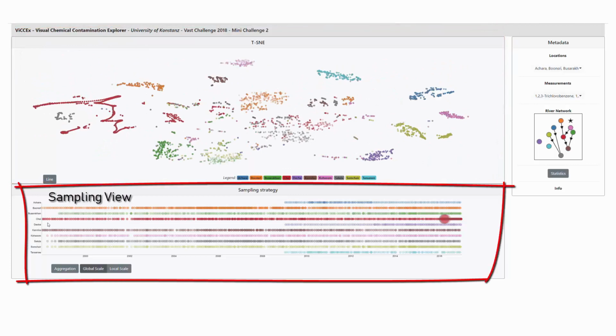The projection view is linked with the temporal sample view to reveal a development in the projection by brushing over the samples in the temporal view.